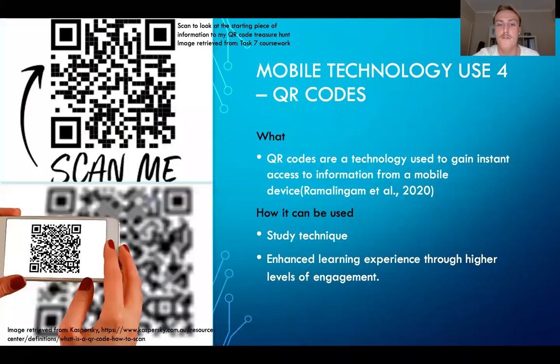So my fourth use for technology is QR codes. So this is a technology used to gain instant access to information about a product or service or initiative. And what you can do is you can use these to create an interactive, engaging way of studying. So I sometimes create games or a potential treasure hunt like we did earlier in the course to keep me engaged in my learning experience and help me learn better.